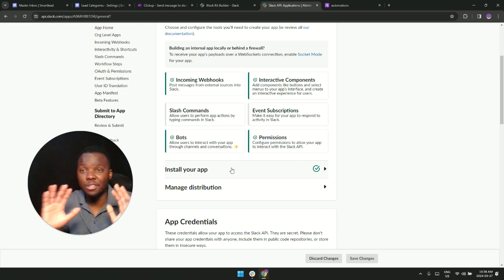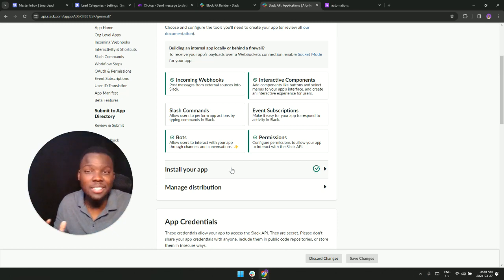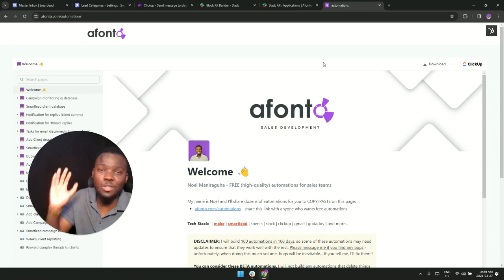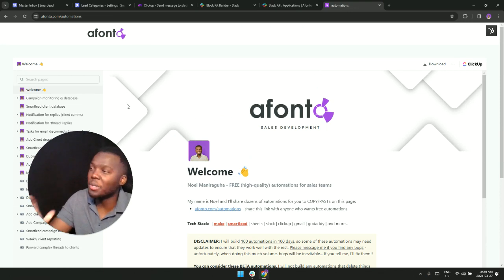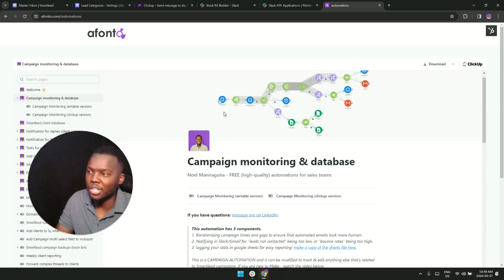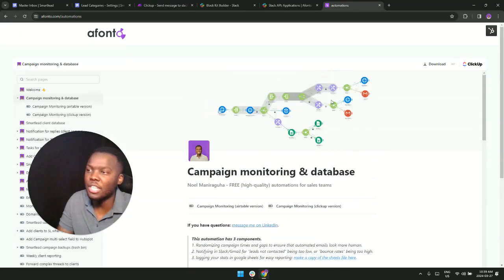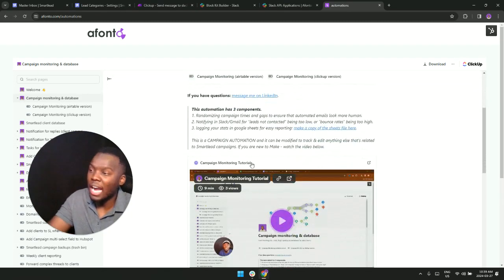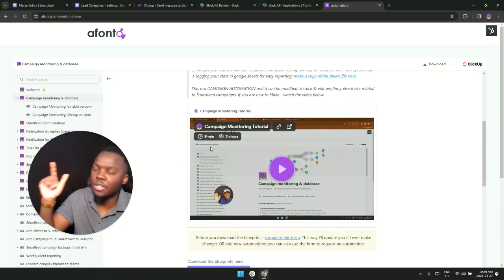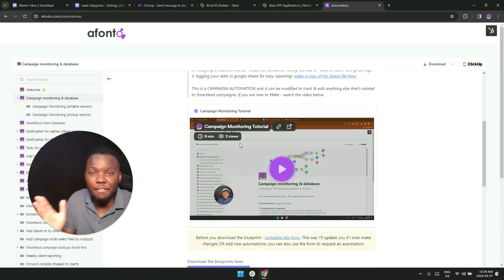All of this stuff looks very complex, and to be honest, it is slightly complex, but as I did mention, all of it is going to be free, and all of it is going to have documentation. As you can see, this is one of the automations that I've built for campaign monitoring. I even have a 10-minute long tutorial video that goes into every single component.